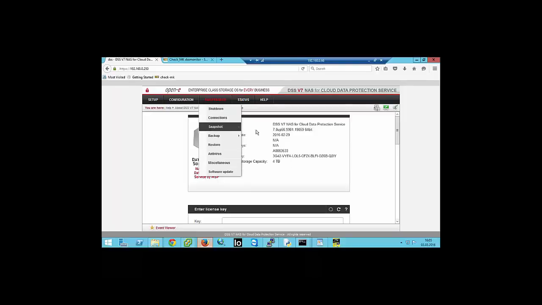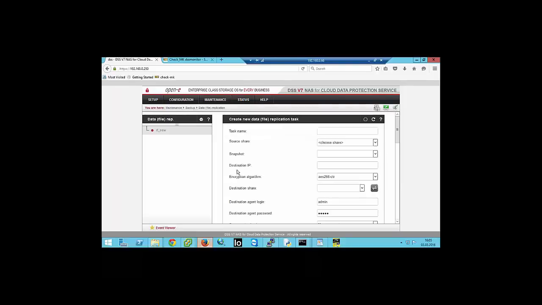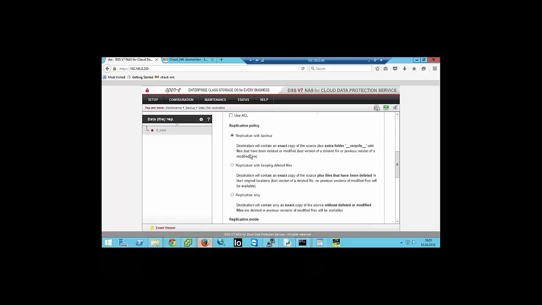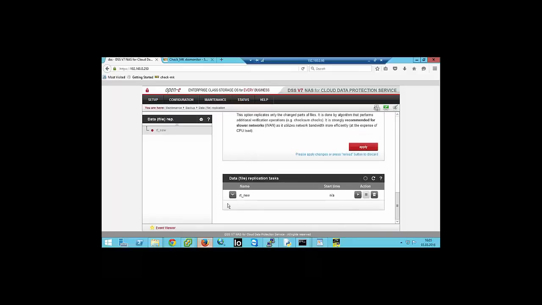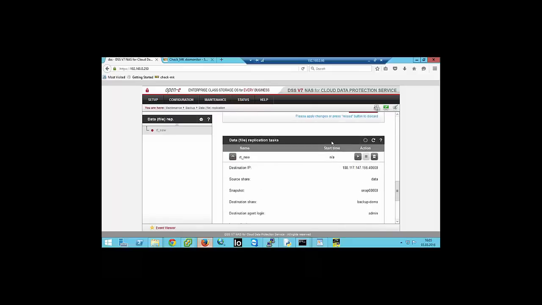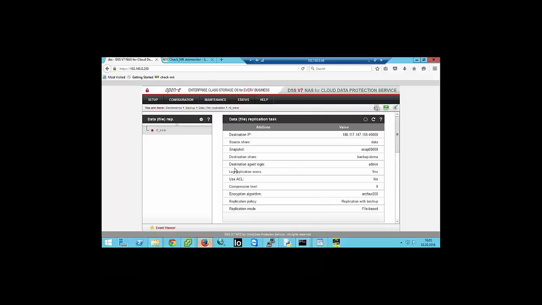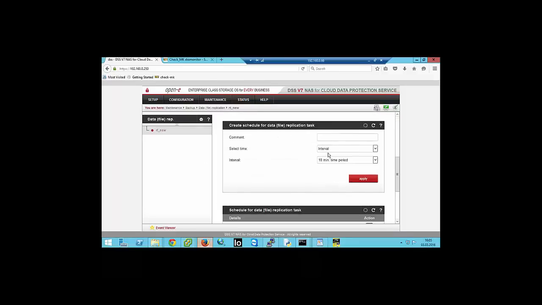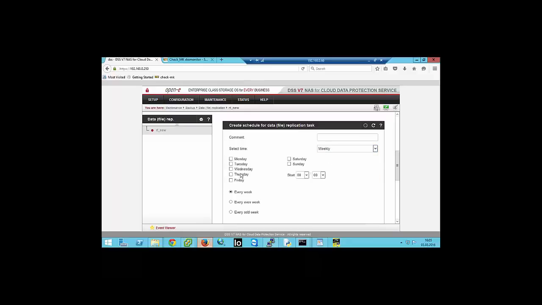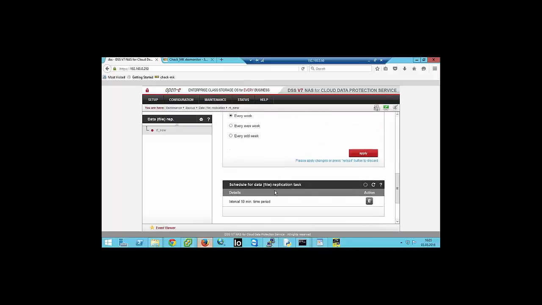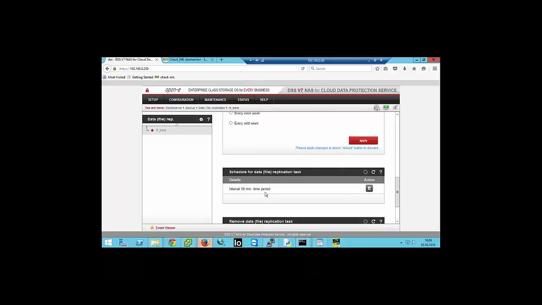So we will just go to maintenance, backup, and data replication. You can see that I have already defined a replication task. Okay, this replication task is defined. And on the left side, I have an option to set the interval or a weekly schedule. I was setting the interval to every 10 minutes.